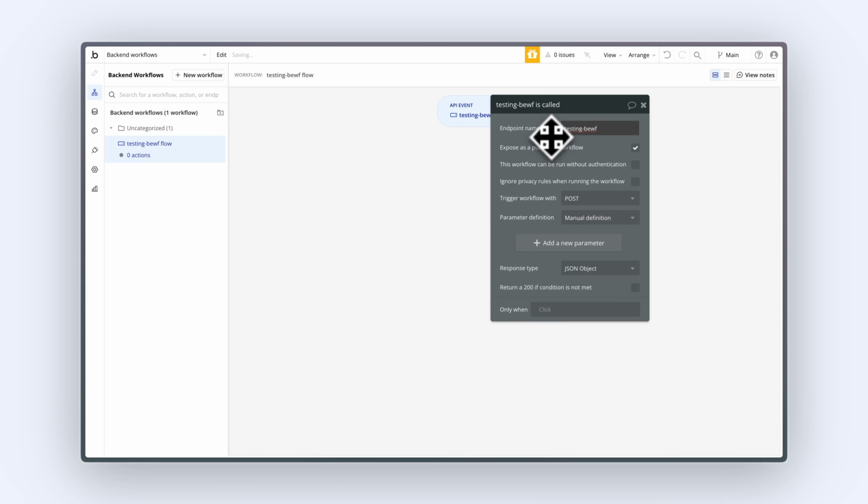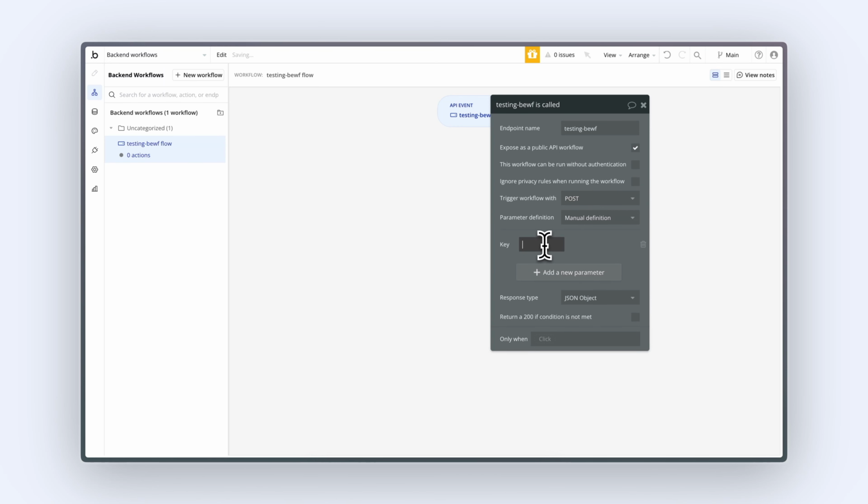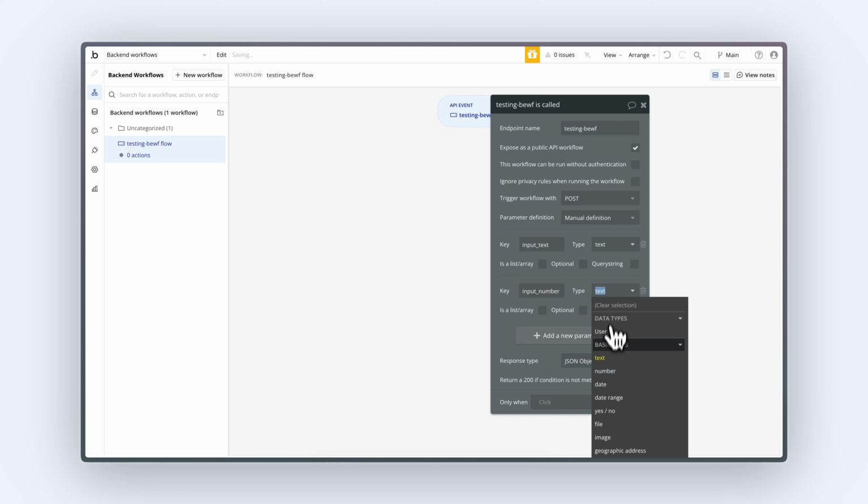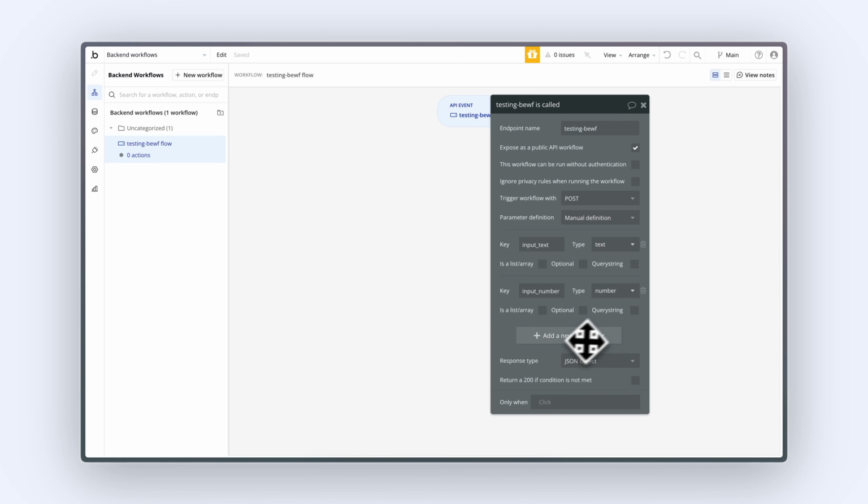Obviously, you cannot have any spaces in this. It needs to just be a single string. Second, we're going to say expose as a public API workflow because we are going to expose it publicly. So that we can call it, we need to have that checked. It is a POST because we're changing data, and then we're going to add two parameters. We're going to make one called input text, and then the other one input number, and we'll make that a number. Fairly straightforward.